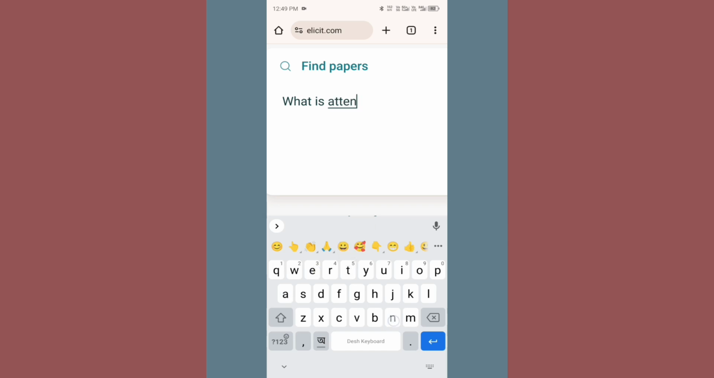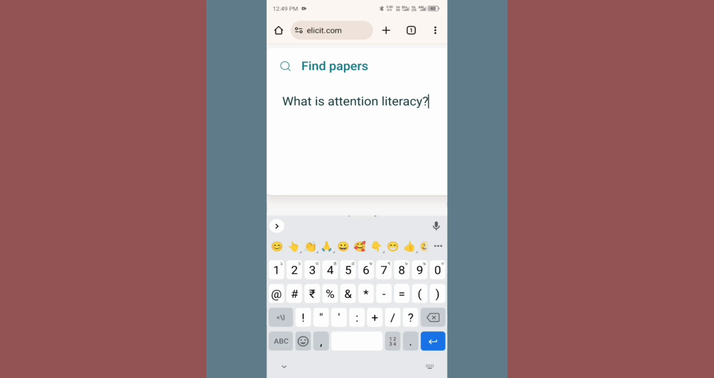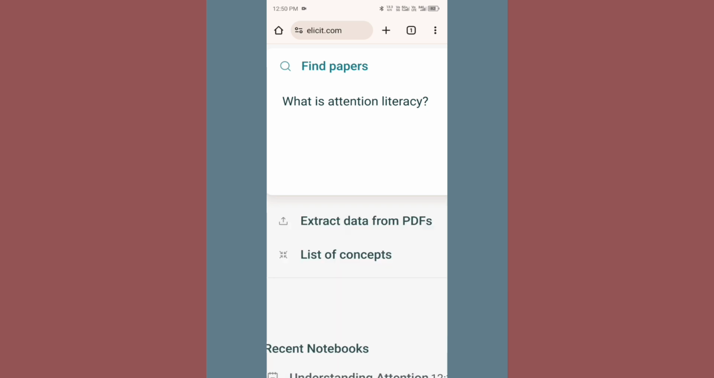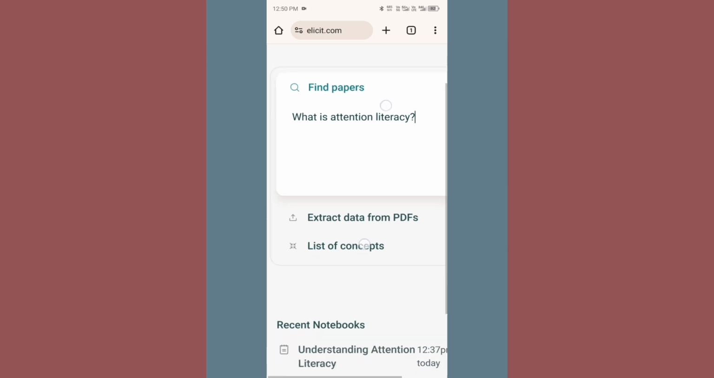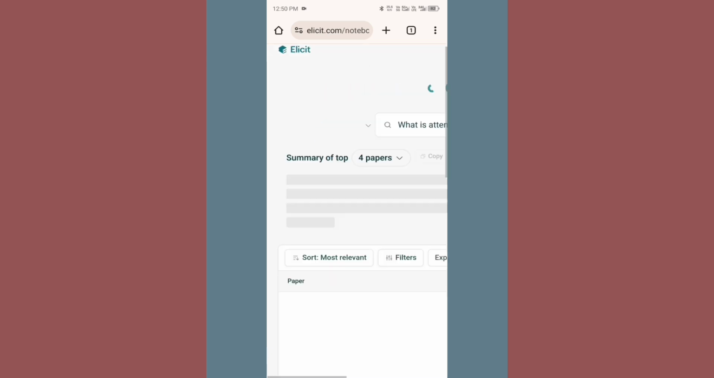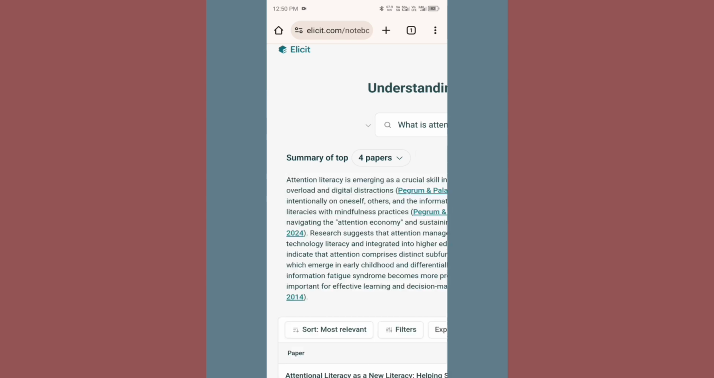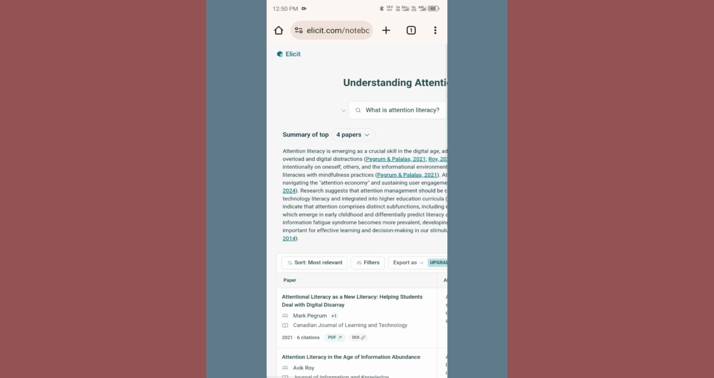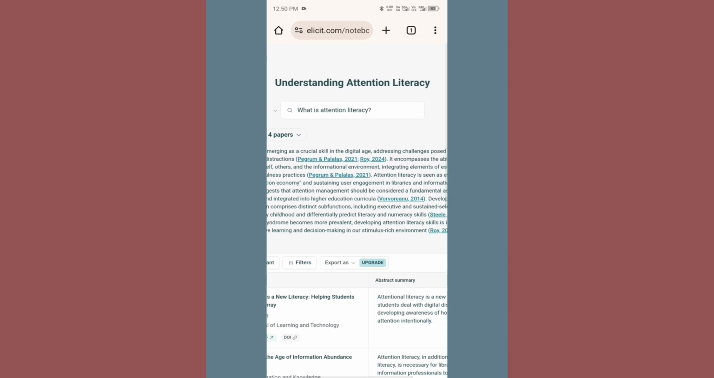I'm writing a research question, or I'm writing a very general question. This is not about research question. I'm writing a very general question, that is, what is attention literacy? Attention literacy is such a term that you cannot find it very frequently on Scopus or Web of Science databases or some other databases. I have worked on it, so I selected this term, attention literacy, and I want to show how many papers are there that is showing.